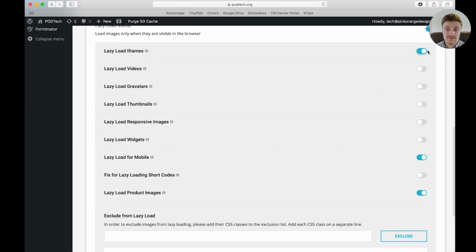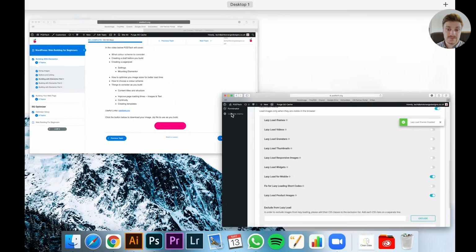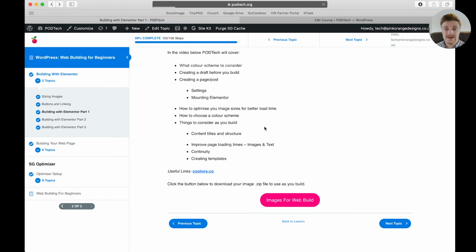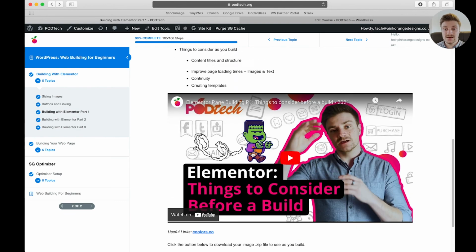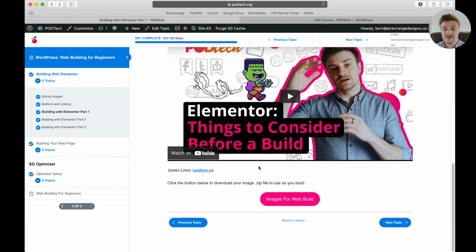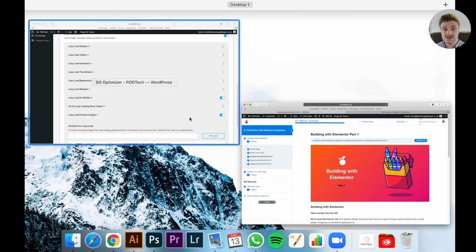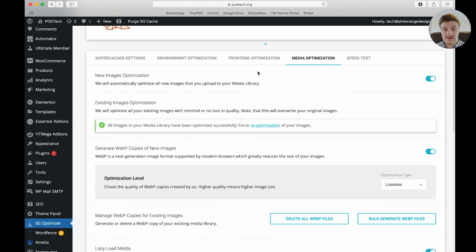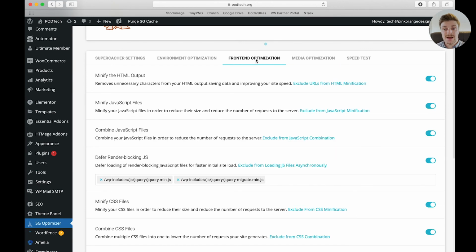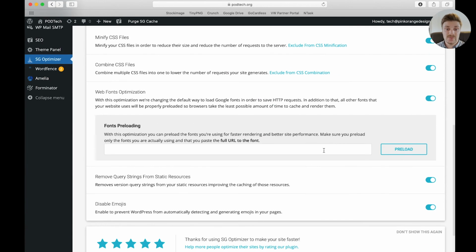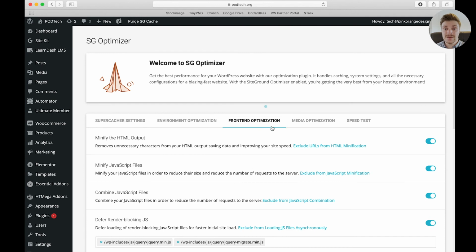So if we turn off lazy load iframes and refresh, we can see that the video is now in place where everyone can view it. So that's a really easy, quick way to troubleshoot. A lot of the issues you could have with images and text will probably be in the front end optimization. So just keep a lookout for whenever you see something like that.